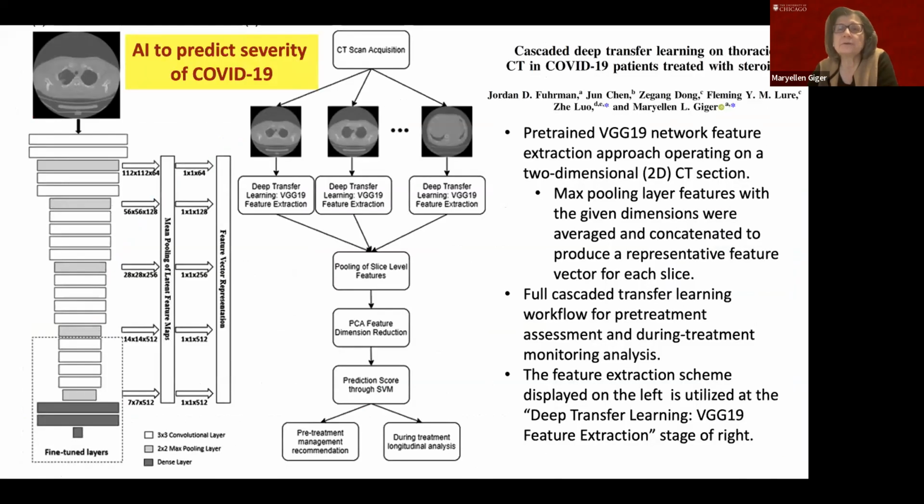This is from Jordan Furman, another graduate student in my lab. Here, the surrogate marker was whether or not the patient was put on steroid treatment. And these are done on CT using transfer learning, another curriculum approach. He used the pre-trained network across the various slices and then merged those to give either a management recommendation or a monitoring output.